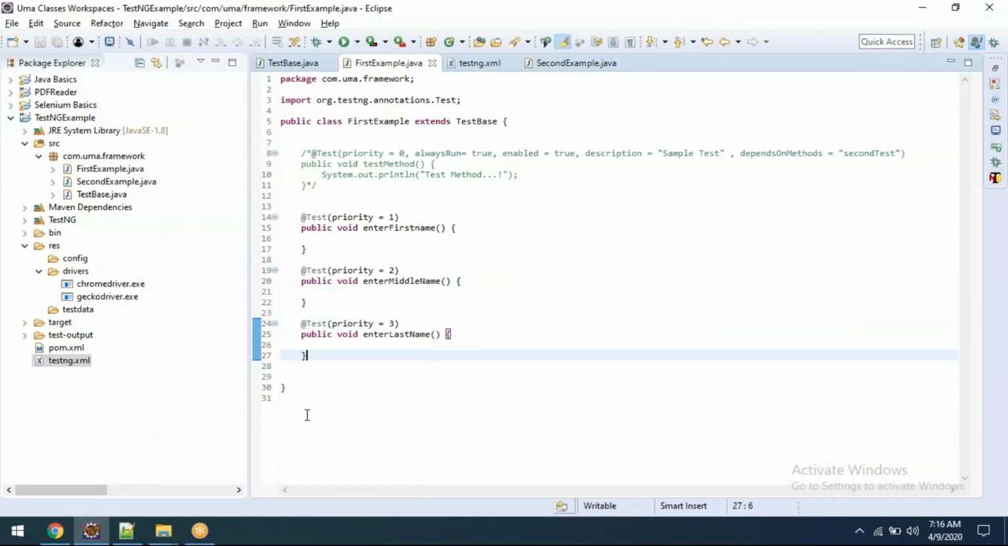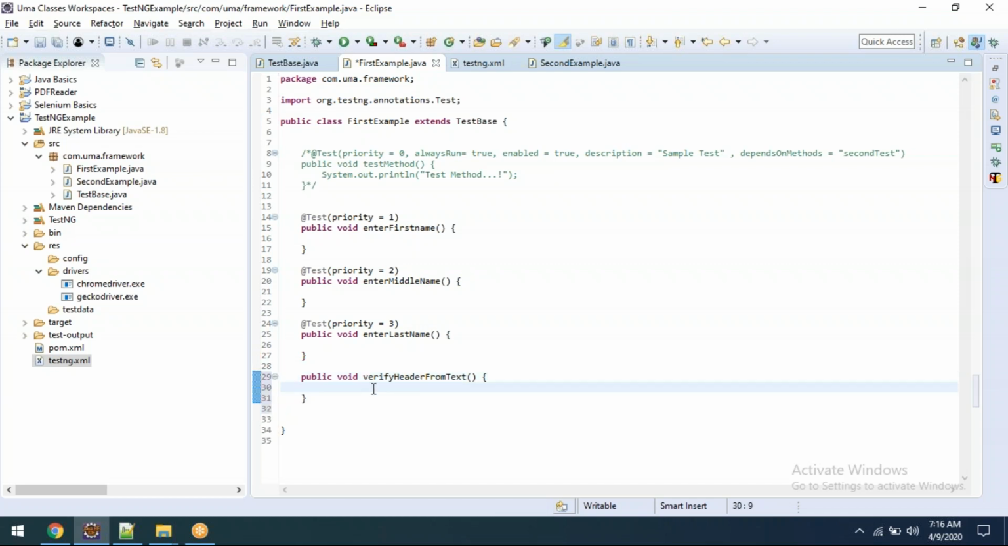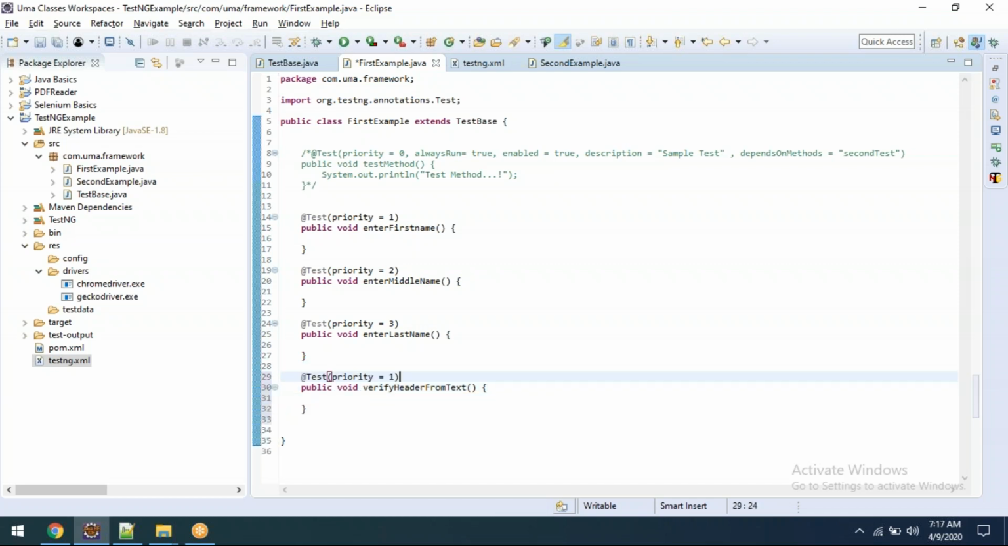How can I put the code here? Public void verify some text, or create profile text, or header text, something like that. Let it be as of now; the naming convention we have to think about. At the end, we have to verify. Now this I will give as the fourth priority. Any question here? No.